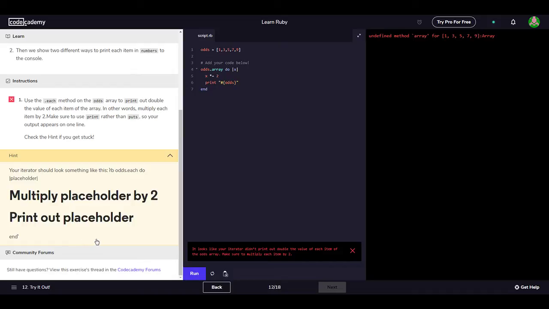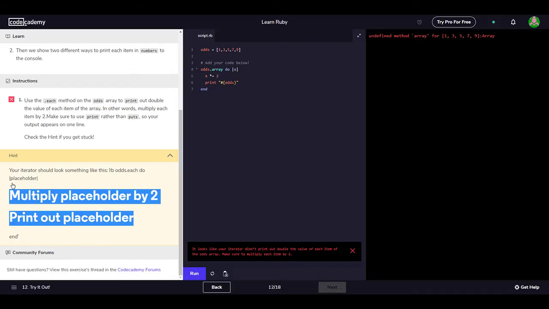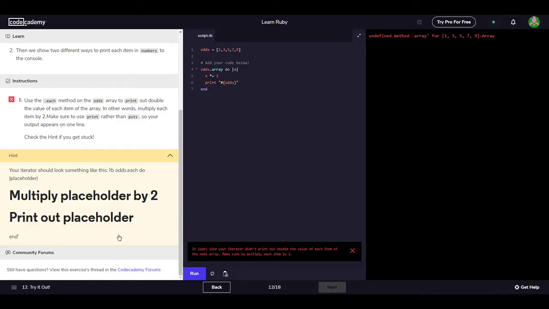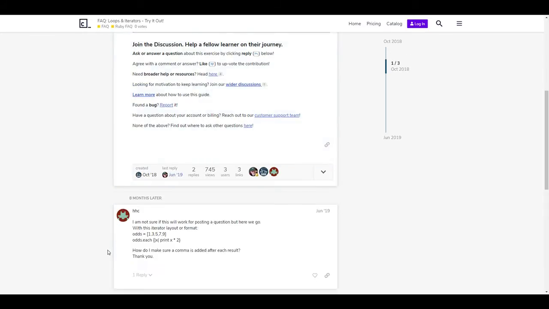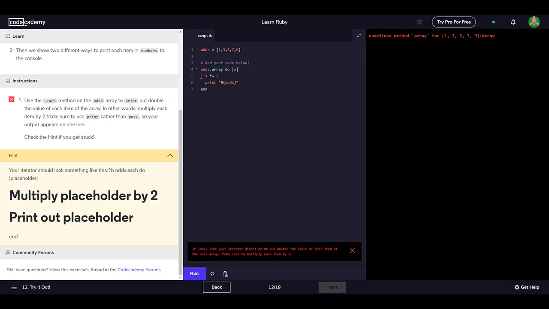Each do placeholder, multiply placeholder by 2, print out placeholder. Oh. Here we go again with this, because I don't remember what the X time. Oh! Ya monkey. That's all I had to do. That's not what I had to do.